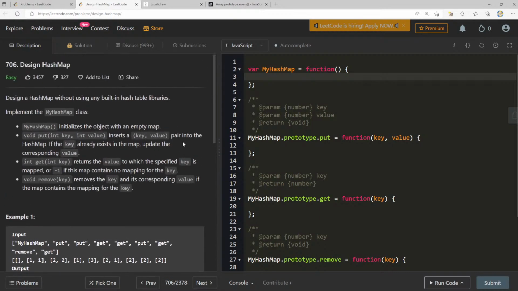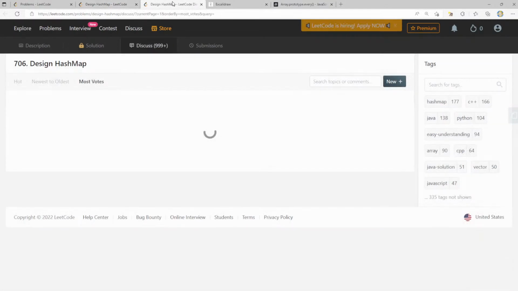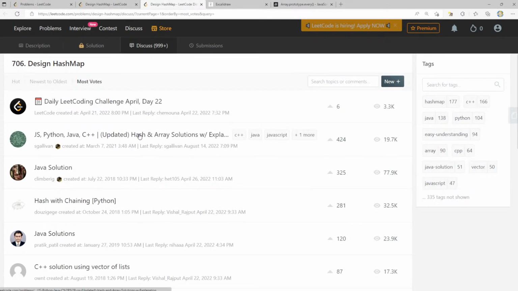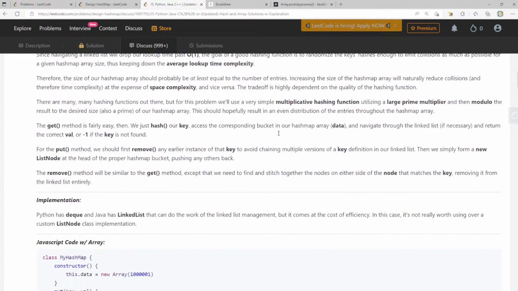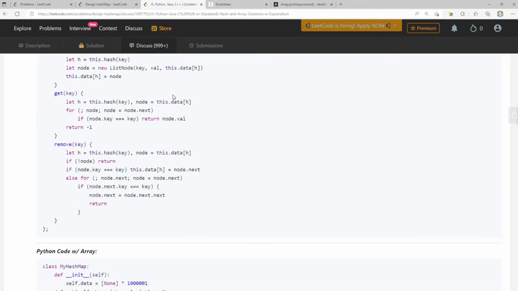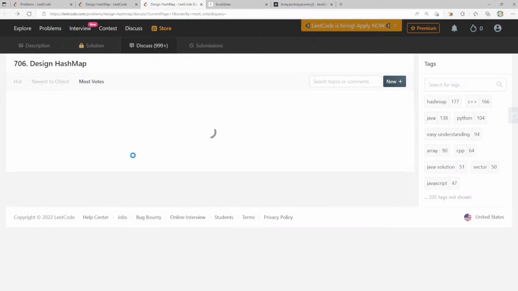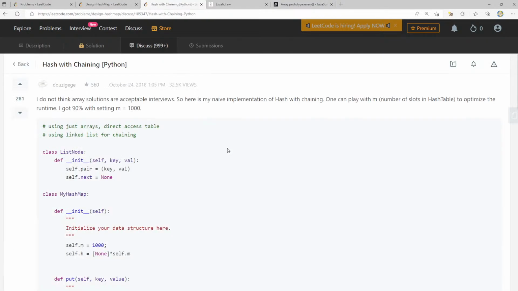I really, you know what? There's a word I'm looking for, but I'm gonna go straight to the discussion because I want to see if it doesn't want me to. Okay. Right, and it wants, okay. So yeah, it really wants us to hash with chaining.